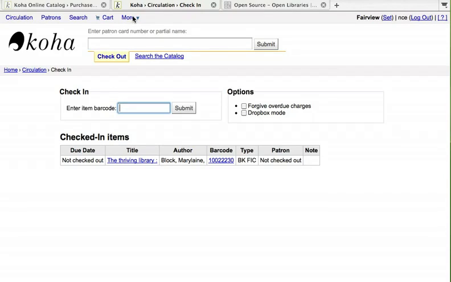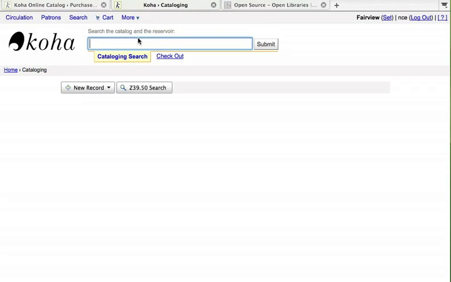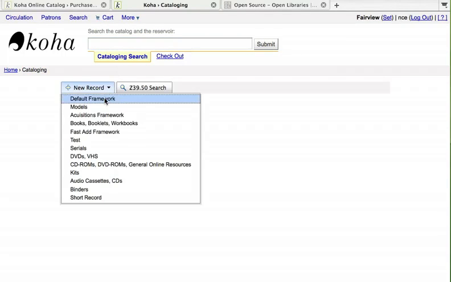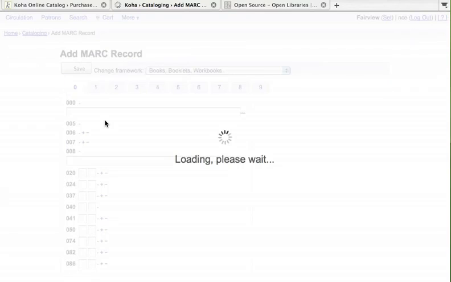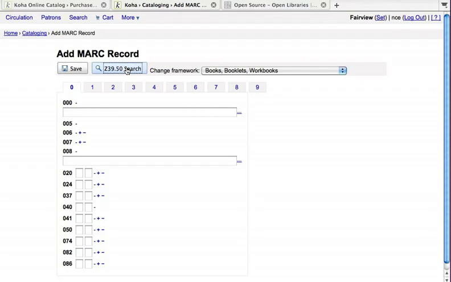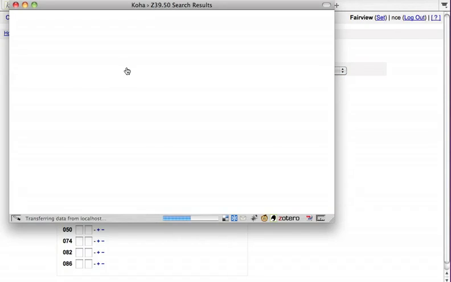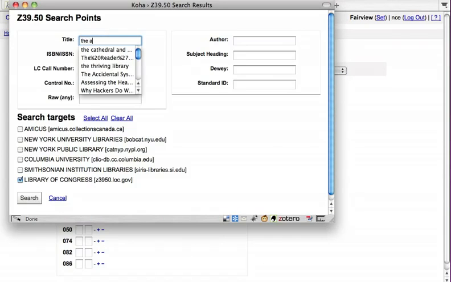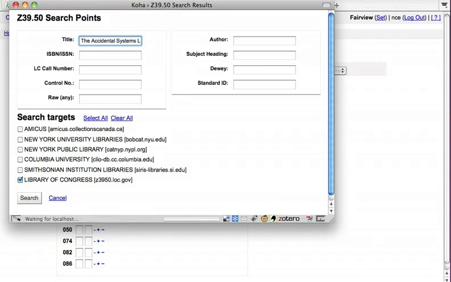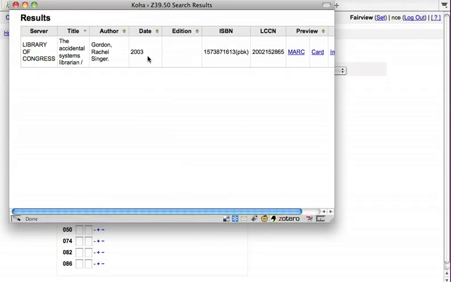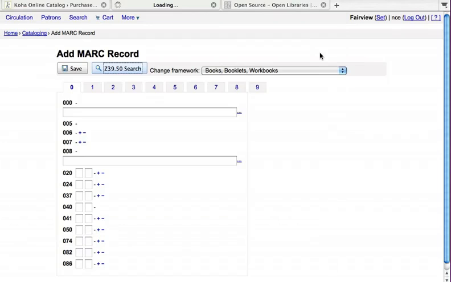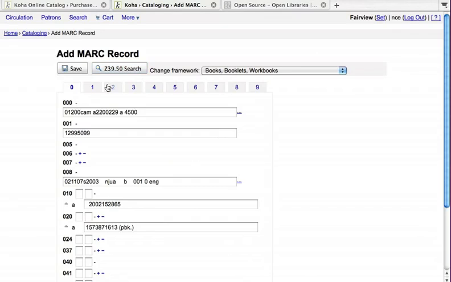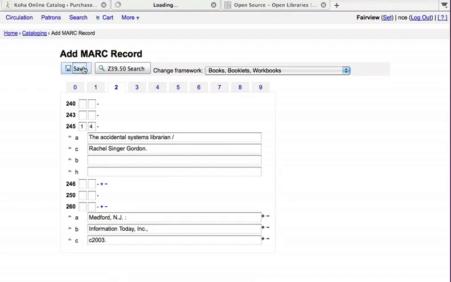Before you can circulate items, you will need to have added them to the catalog. In addition to original cataloging functionality, one of the nice features in Koha is the ability to copy catalog using Z39.50 search right from the cataloging interface. From my blank catalog record, I have chosen to search for my title in the Library of Congress catalog, and have found that they have already cataloged the item for me. I click Import, and the MARC data is brought right into Koha. From here, I can alter the record to meet my library standards and save my new item.